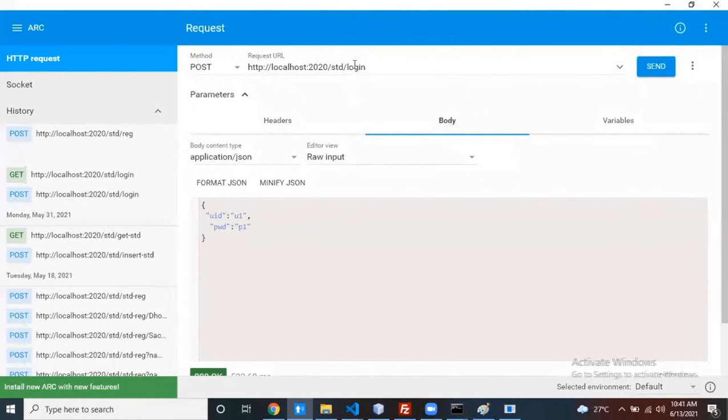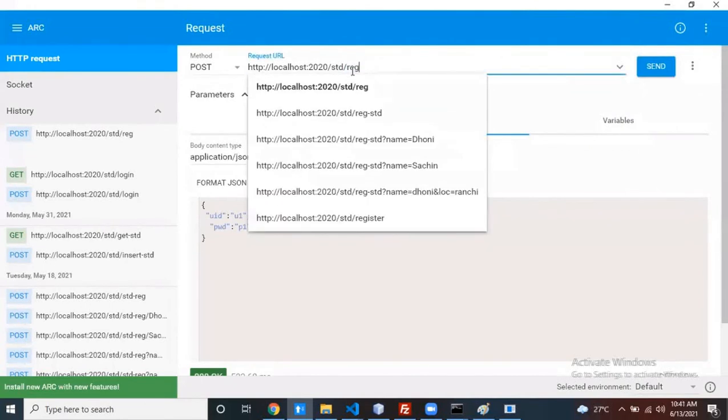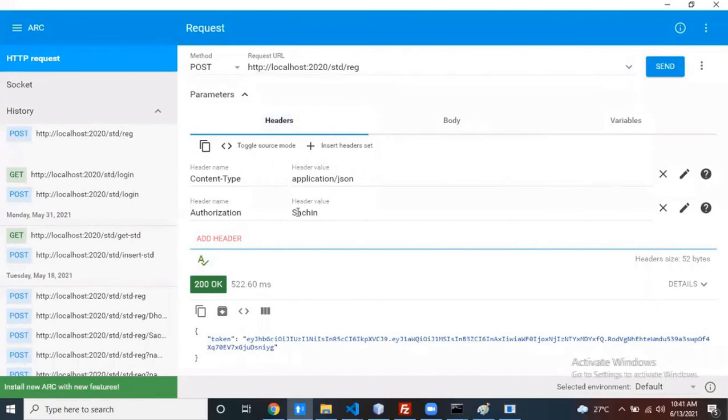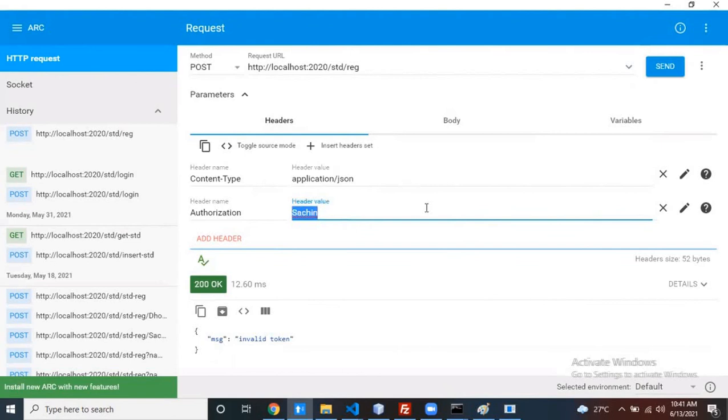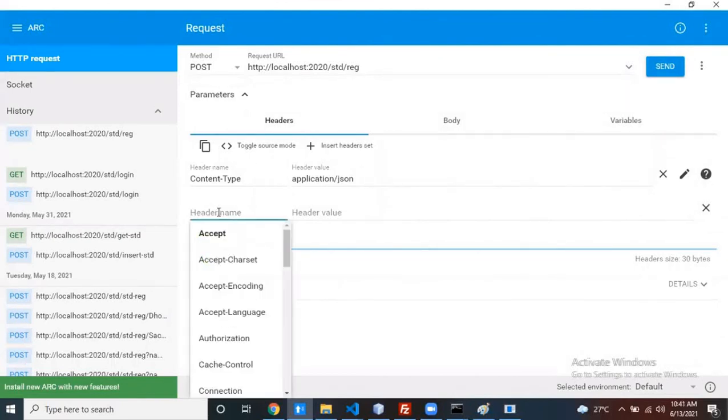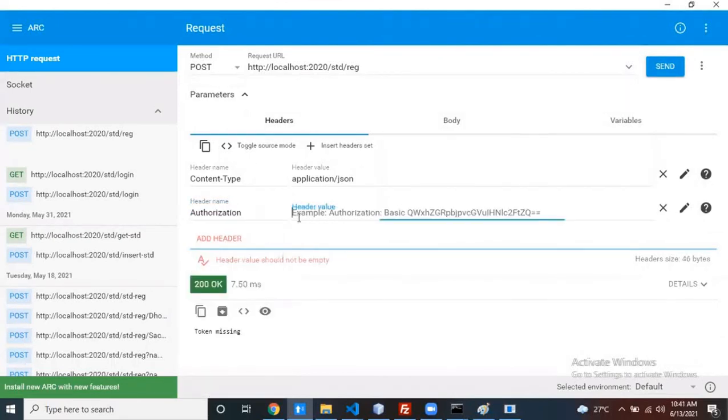Now, can I go to my registration? Can I pass my token in authorization, not Sachin? If I pass Sachin, invalid token. If I didn't pass anything, then what does it give me? Token missing. If I pass the token in authorization with this token, now my token is correct. Now see this, inserted or not.